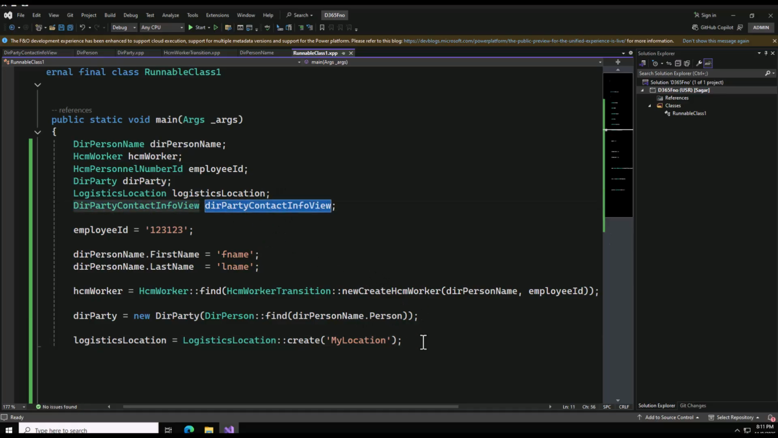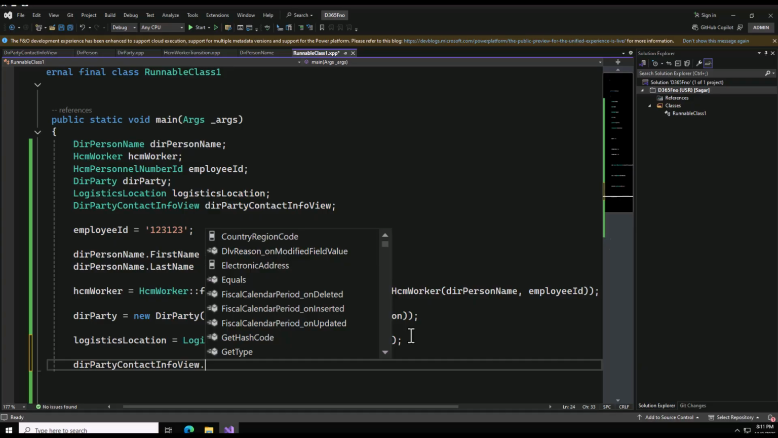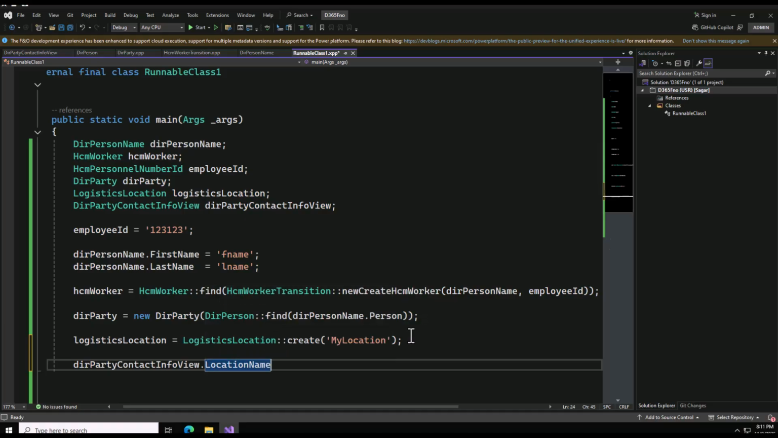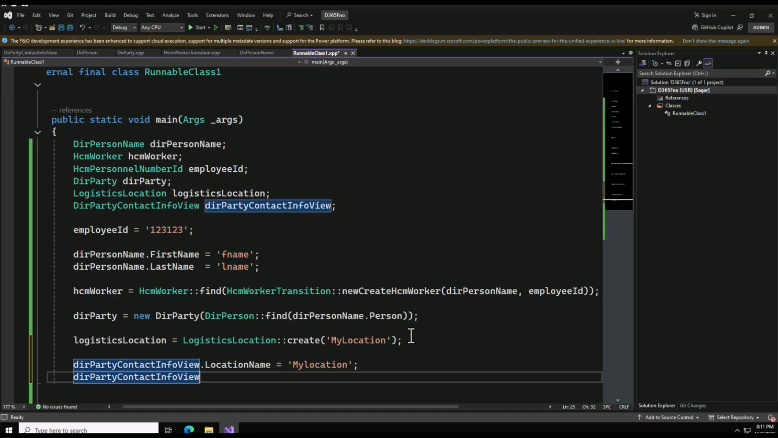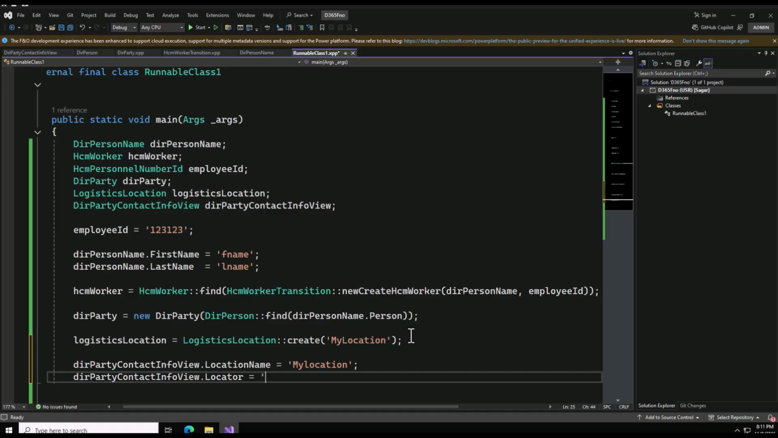I can simply copy this, and I will say this view dir party location contact view. First of all, I will give a location here. So let me say location name. I can say something like my location, and I will close this. Then I need to add an email address, right? So I can say locator. Locator was that field where we see the email address. So I can say a random email address like test@contestso.com, and I will close this.